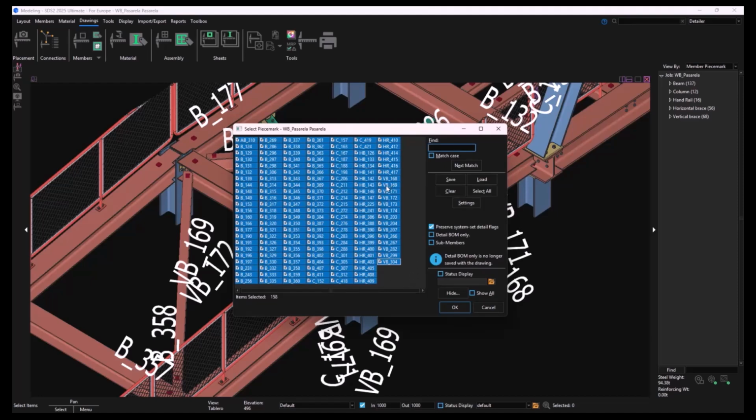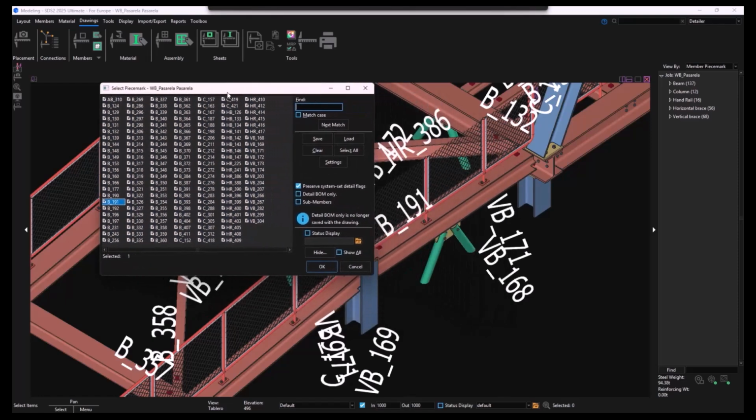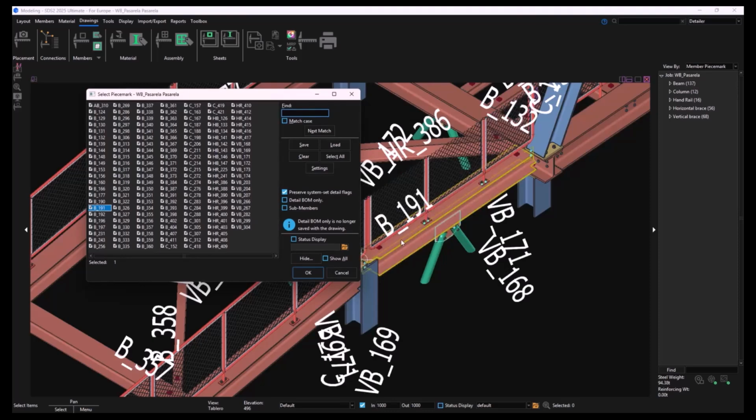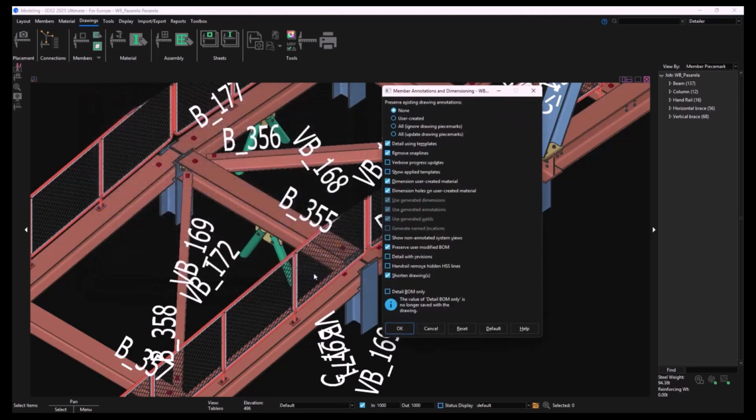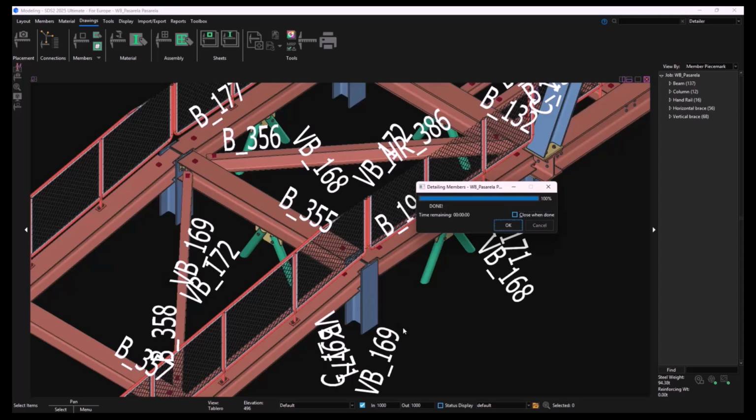Okay, and let's choose simply the name. All of them are blue because we have not sent it before. Okay, I select B191. I say OK. I set up all the options that I would like to have. Say OK. And just 1 second, it is done.